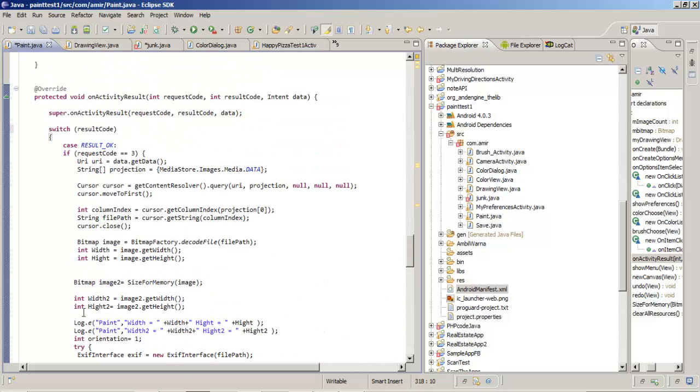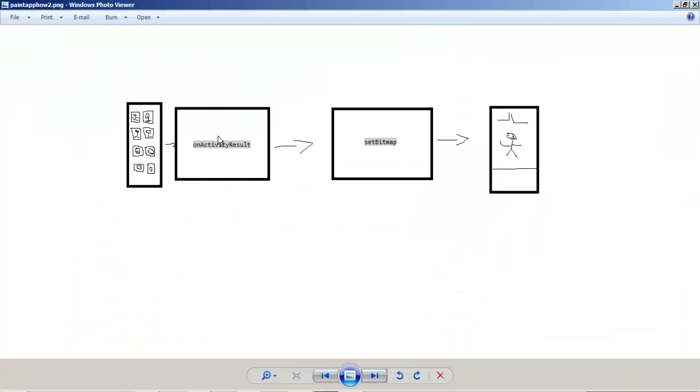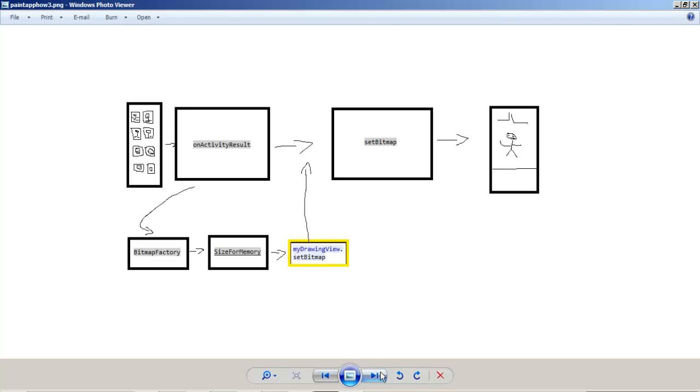Now, let's find the code in here that runs this. Let me show you what happens inside of this void and how we get to this point. And I made a diagram for that as well. Please don't mind the graphics. Okay.